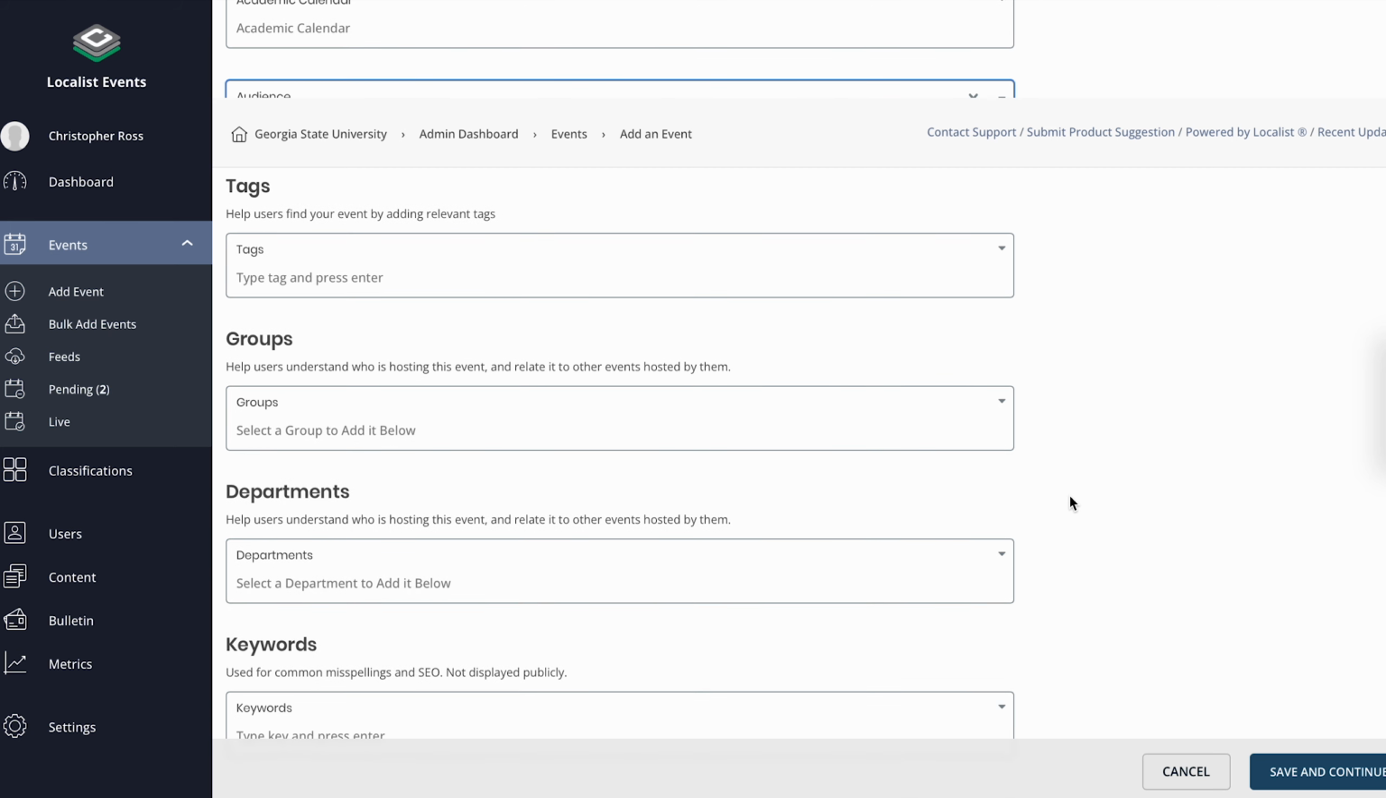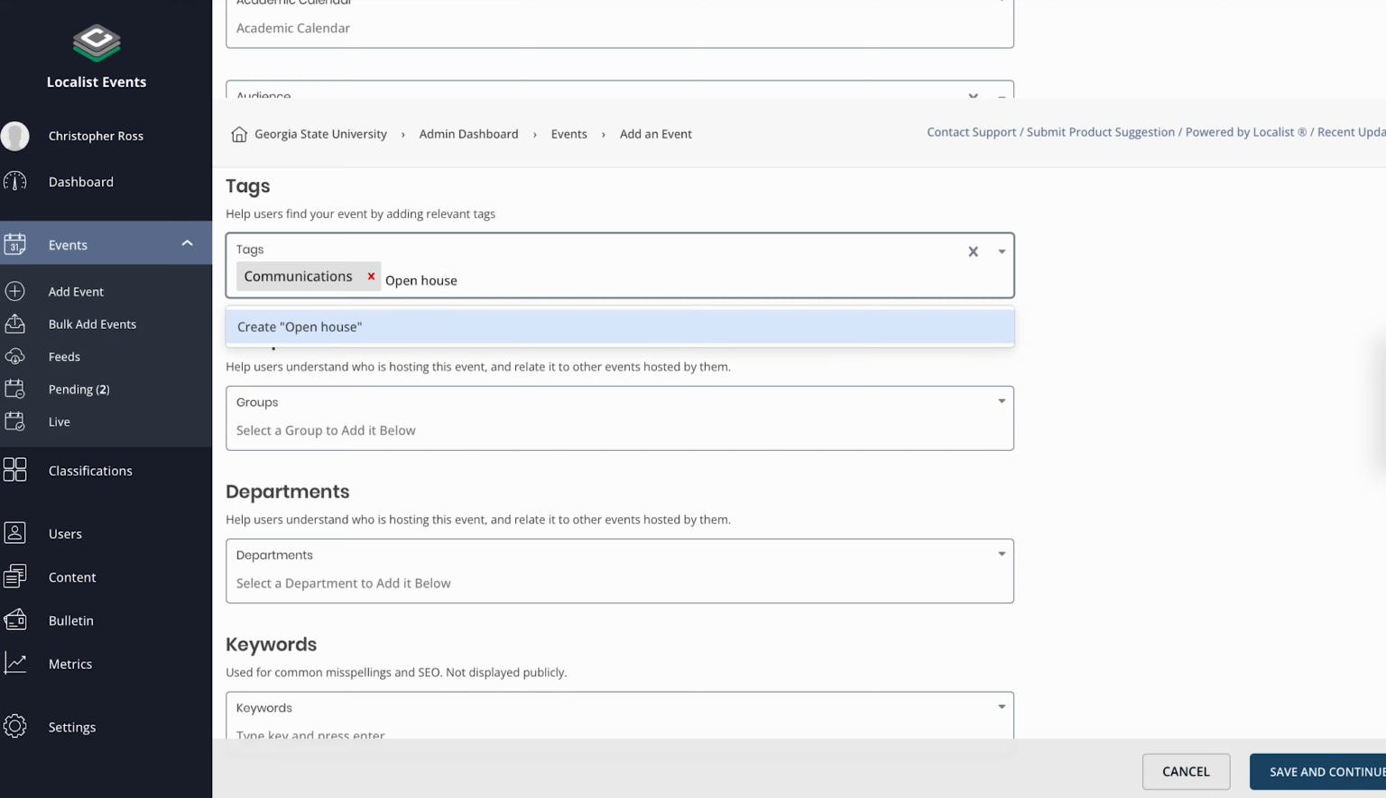The tags field is used for grouping similar events outside of filters, and they are publicly displayed on your events page. I will add communications and open house in my tags field. You will need to hit enter after each option has been fully typed in.